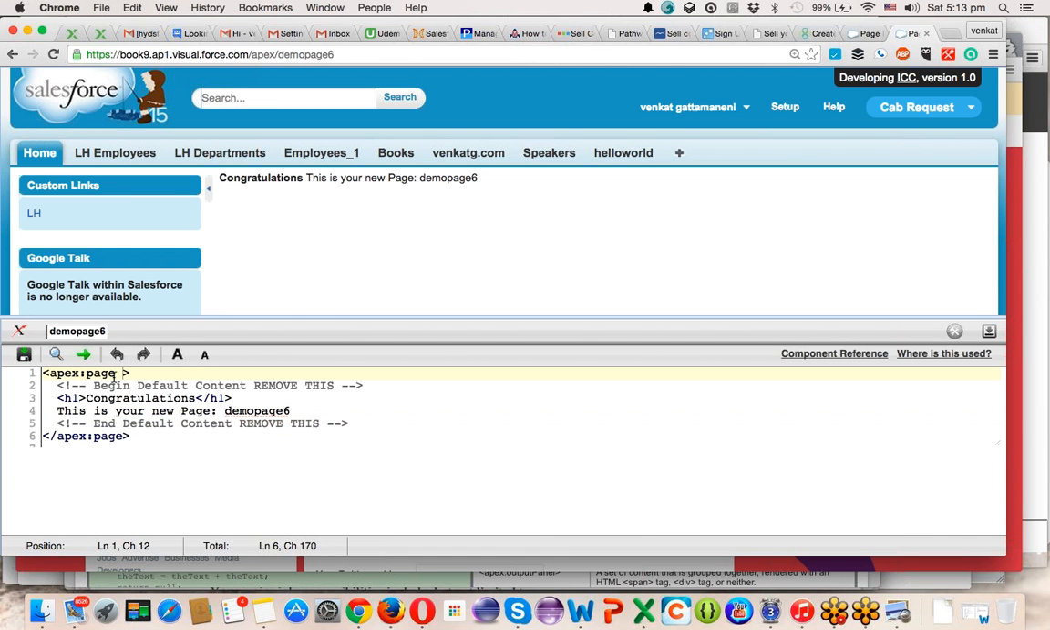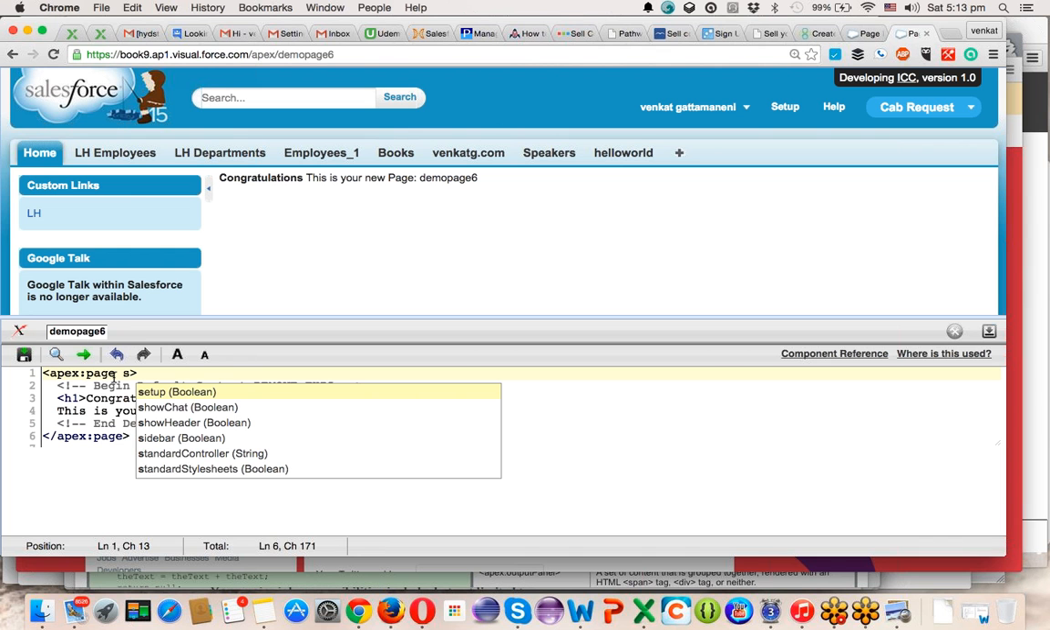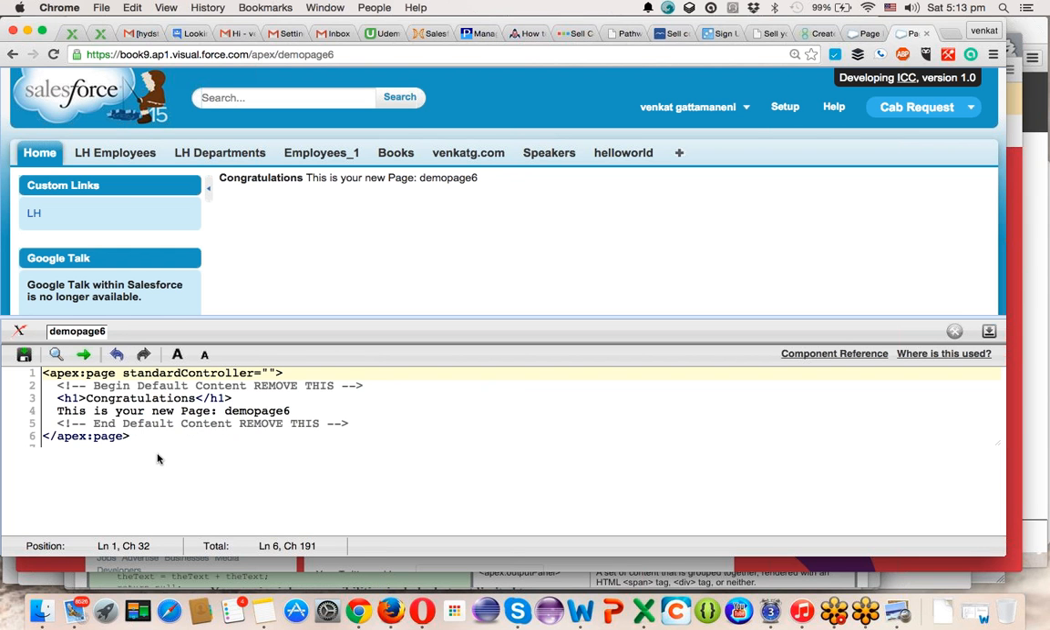By mapping in the Apex page variable, by passing some parameters with some attributes, there are a lot of attributes. See, for suppose if I'm clicking on standard controller, yes, I simply clicked on yes. Whenever I clicked on yes, it shows all the options which I can use here. I'm clicking on standard controller and I can use account also.